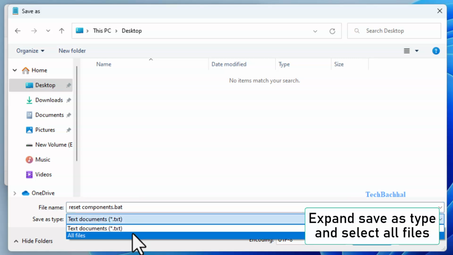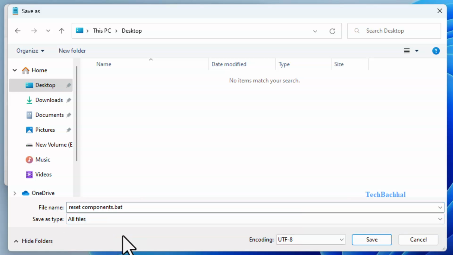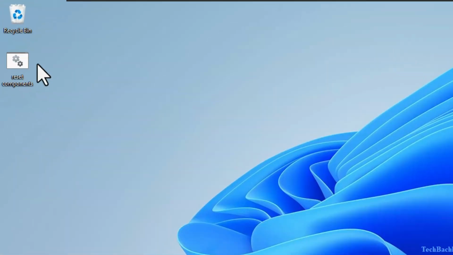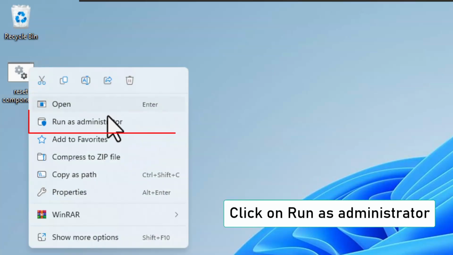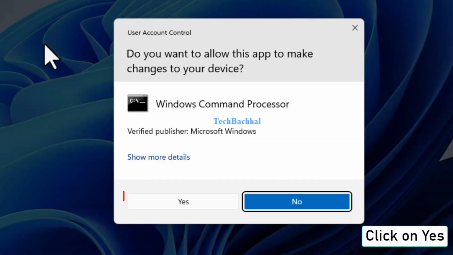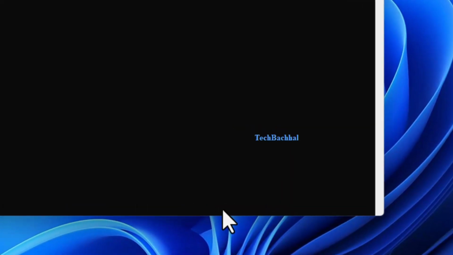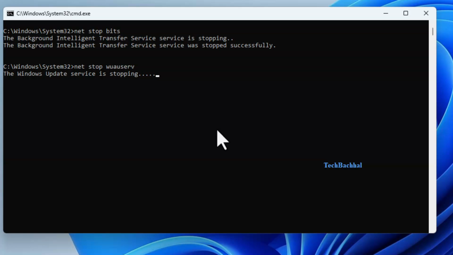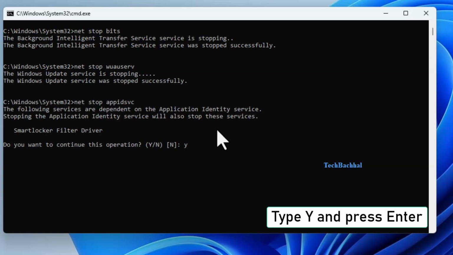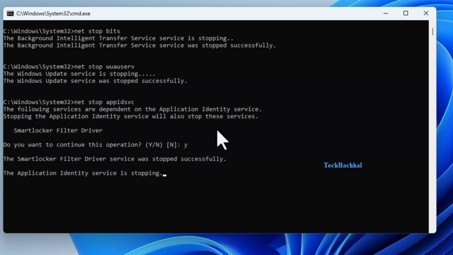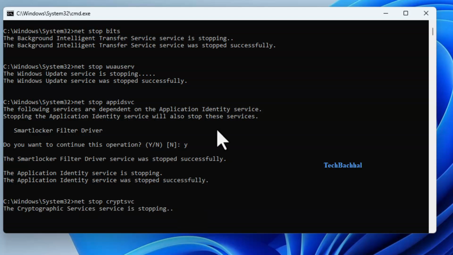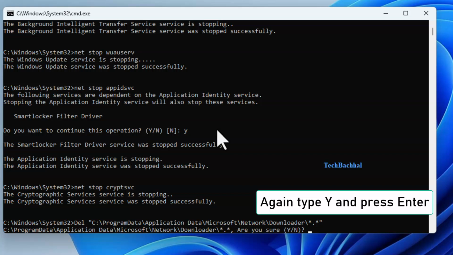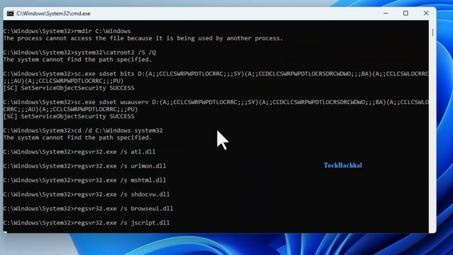Make sure to select all files under the Save as Type drop-down and click Save. Now right-click on the .bat file and select Run as Administrator, then click Yes. Type Y and press Enter. And repeat by typing Y again and pressing Enter.